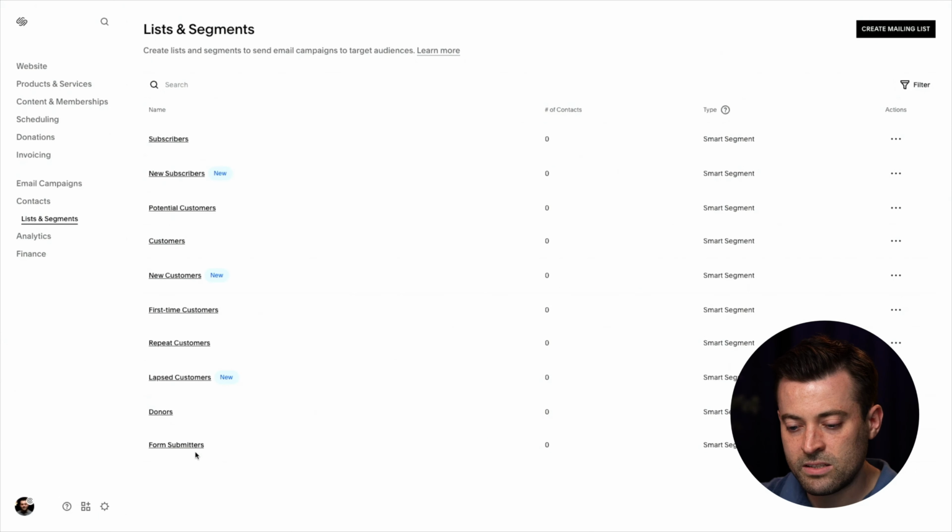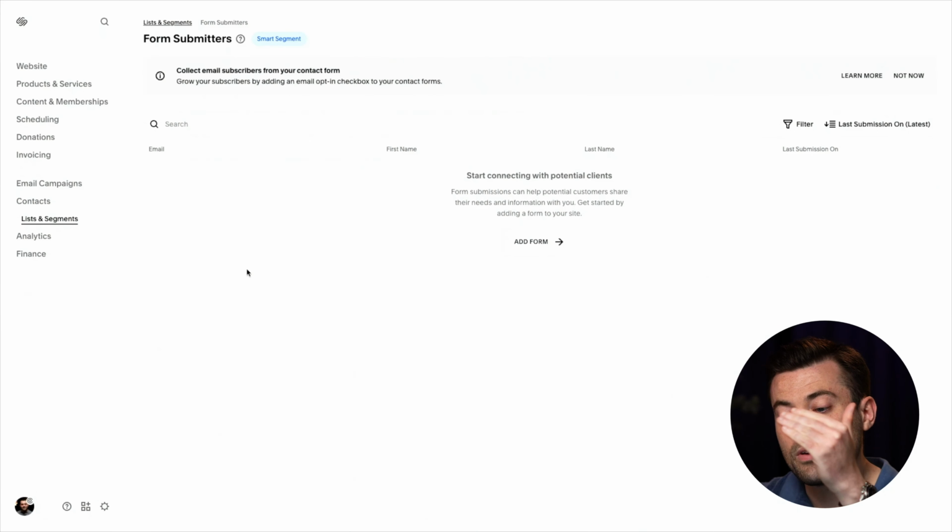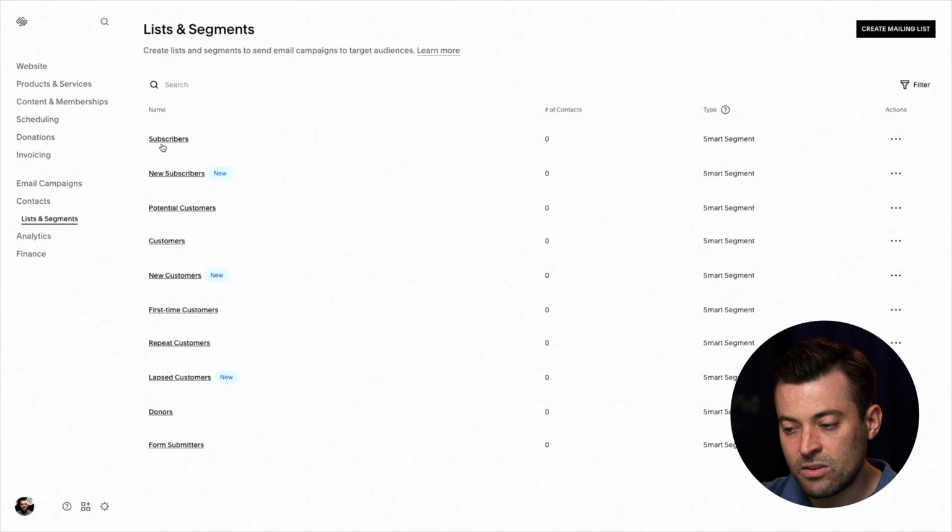So anyone that submits any kind of form on your site, you click into here and they're going to have everything listed in here. So their email, their first and last name, and when they last submitted a form to the site. If we go back by clicking up here, then you've got your subscribers.